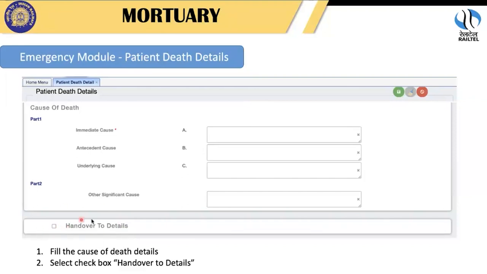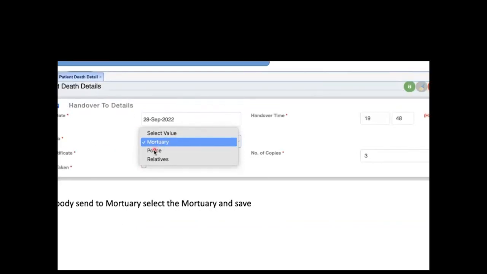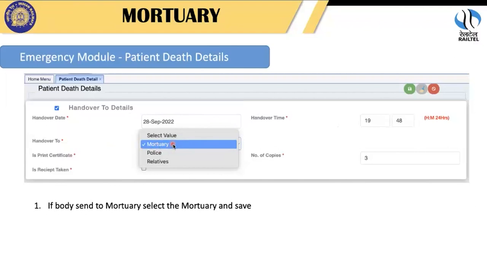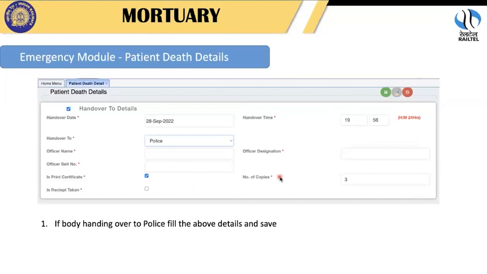If you click on the handover details, if you check on it, then it will open this option: where do you want to hand over? The handing over information has to be selected here. Suppose the handing over information has been updated to relatives. In that case, it will ask the relative's name, the relative's relationship, and the address of the relative, and then it will also generate a certificate. The provisional death certificate can also be generated here. If a certificate is required, then we can check this one, and then you click on the save button. After that, the certificate gets generated. We will see the certificate format.